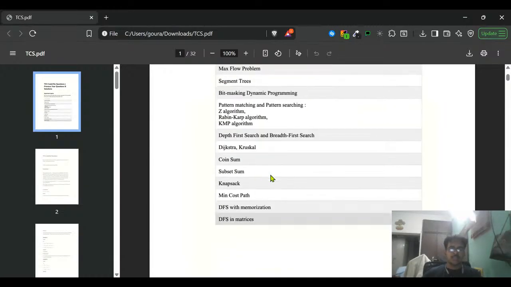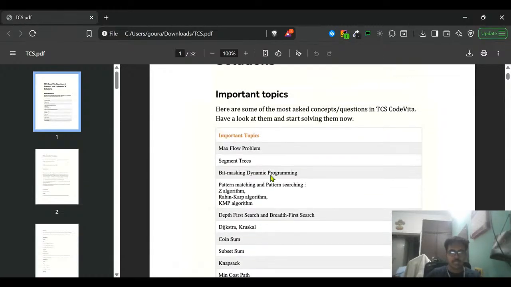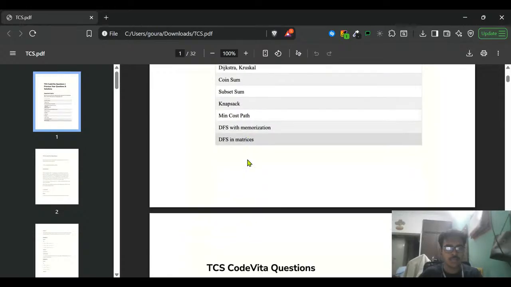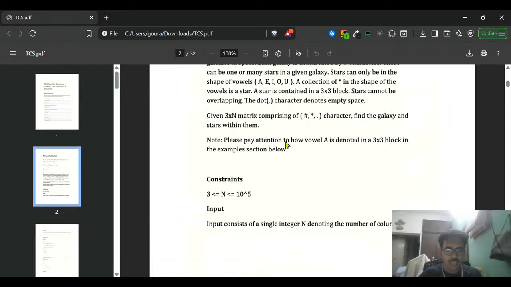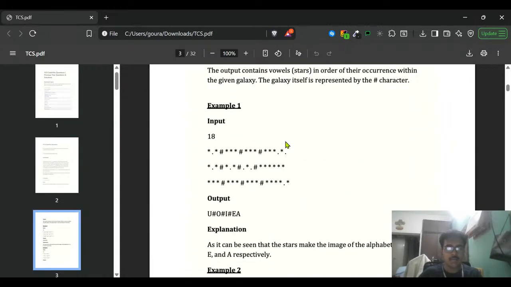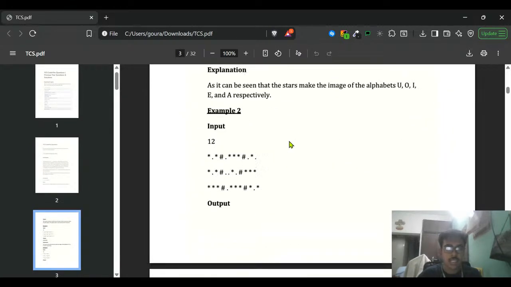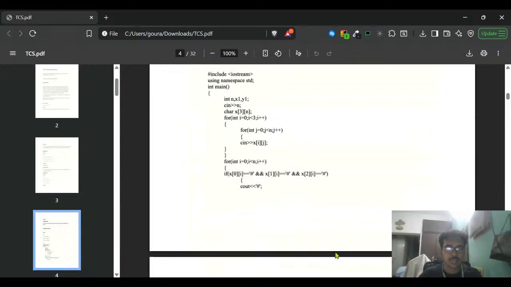Basically, this time we're not only going to be touching on these important topics of TCS Code Vita, but we're also going to be going side by side through the questions that have come, helping in solving these questions and how exactly these questions are to be solved.